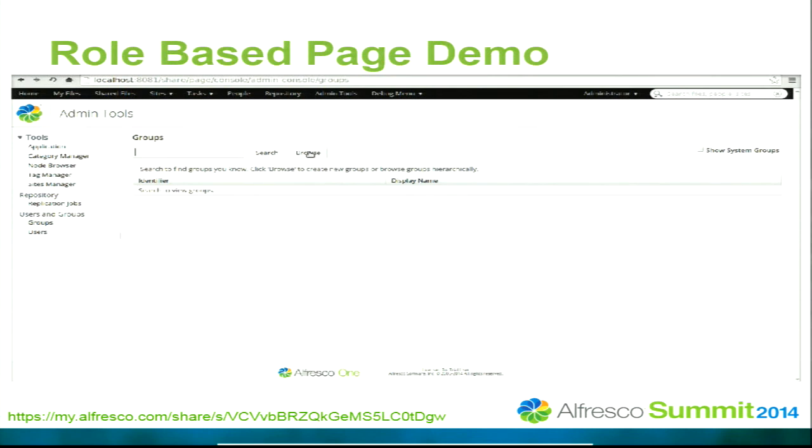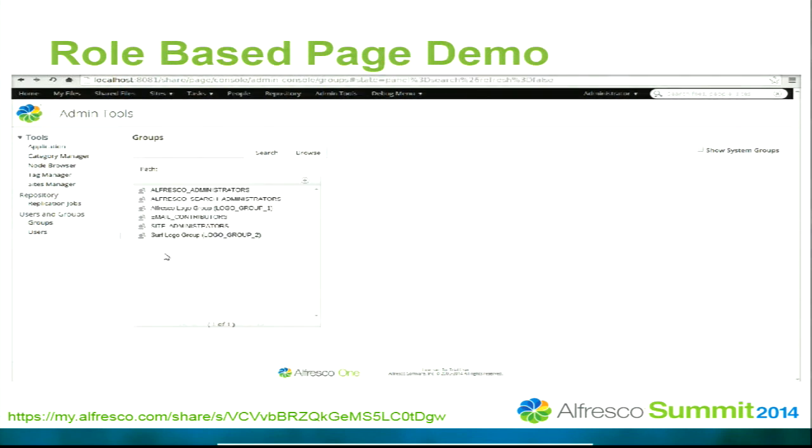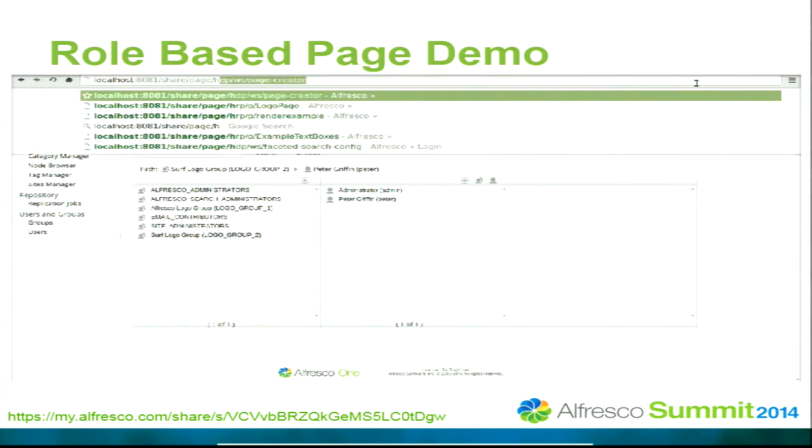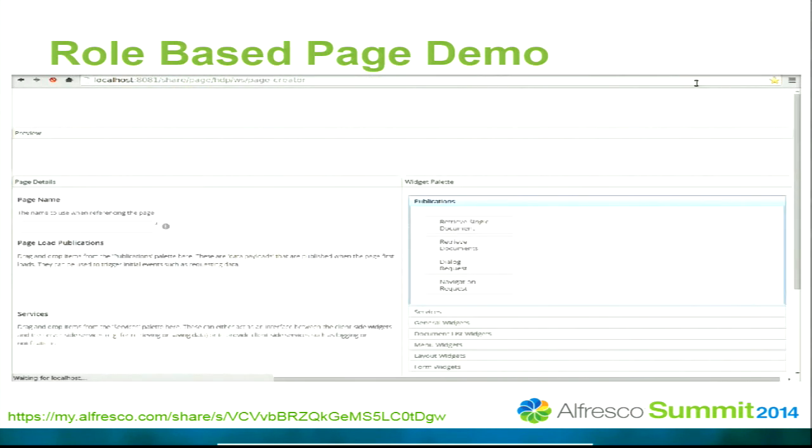So here's an example. We're going to Share. We've got a couple of groups. You can't even read that at all. But basically, there's an Alfresco logo group and a Surf logo group. There's a user called Chris Griffin and the administrator in one, and a user called Peter Griffin and the administrator in the other. So those are the groups that we've previously created.